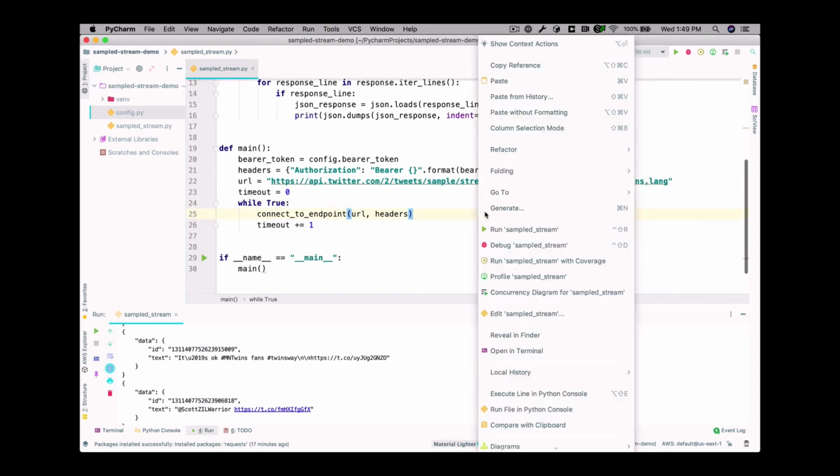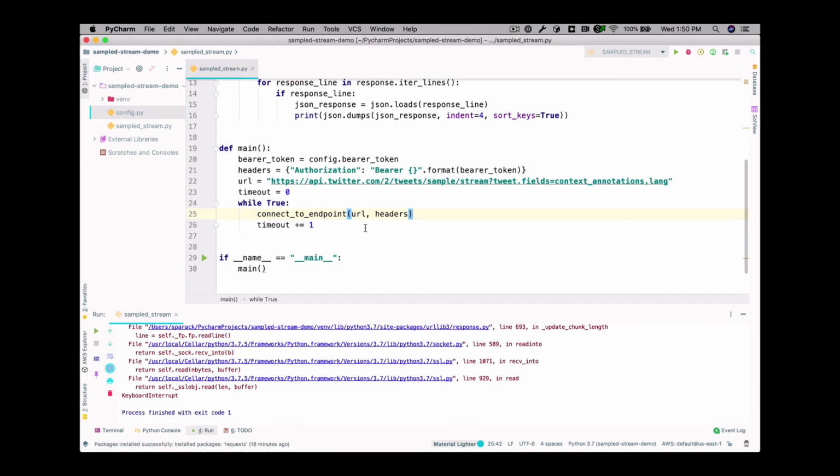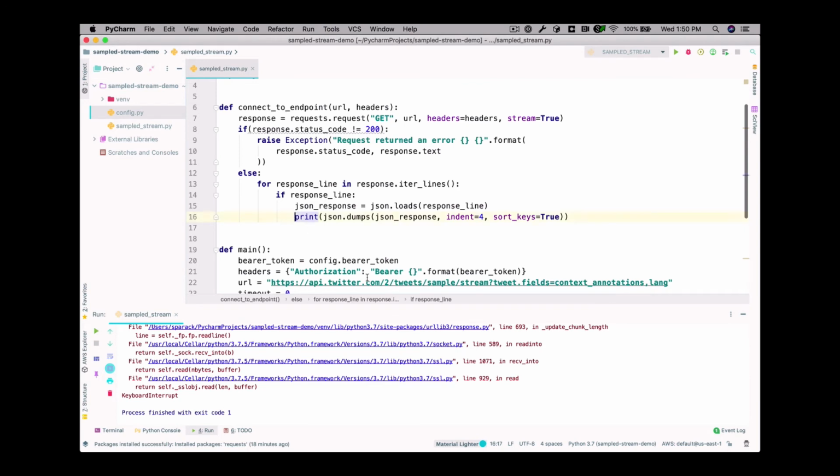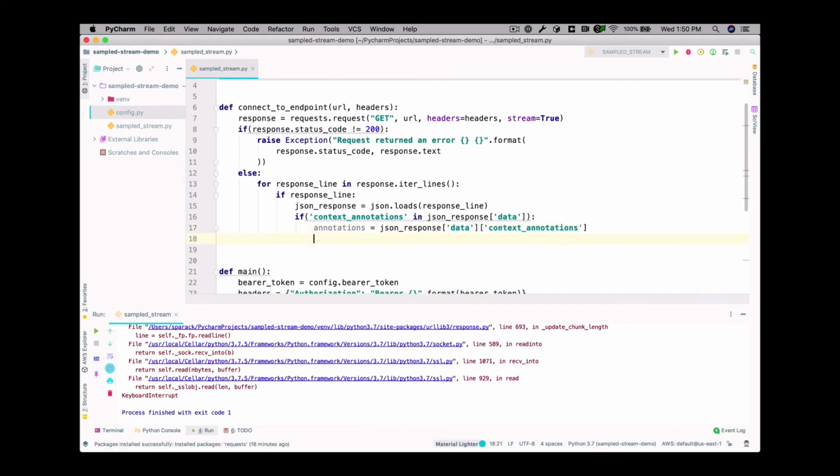Now, when I run the program, you can see the lang field and the context annotations are available in the tweet object. Now, instead of printing the tweet object, what if I want to explore the different context annotations for tweets? For this, I can check if the data object in the JSON response contains a context annotations object. If it does, then for each of those context annotations, I will print the domain name.